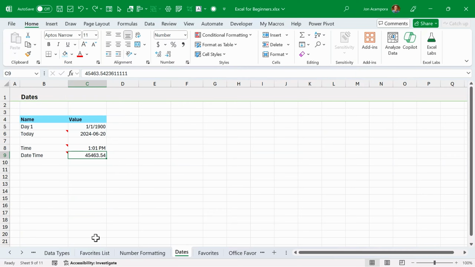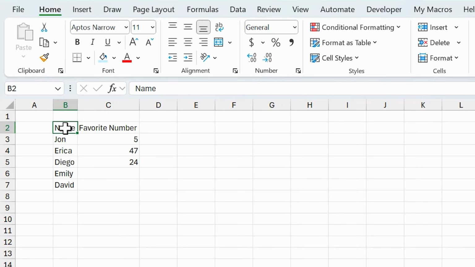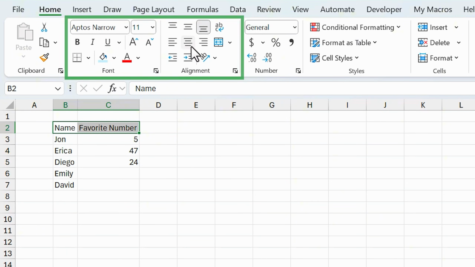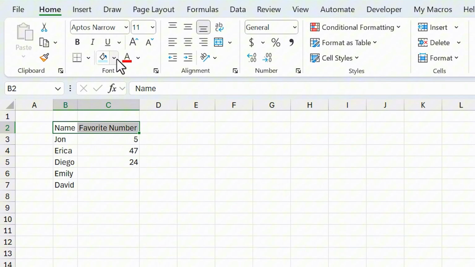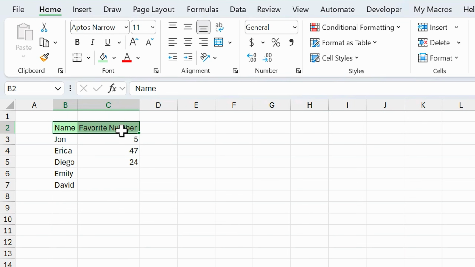Next, we're going to jump back over to our favorites list and do some formatting. So the first thing I'm going to do here is select our header row so we can format this. And then up here on the Home tab, you can see that we have a lot of different buttons and options for formatting. The first thing I want to do is apply a fill color. So we can go here and choose any of these fill colors. I'm going to choose this light green color. And then I also want to bold this text. So I'll hit the bold button, or you can use Control-B on the keyboard.